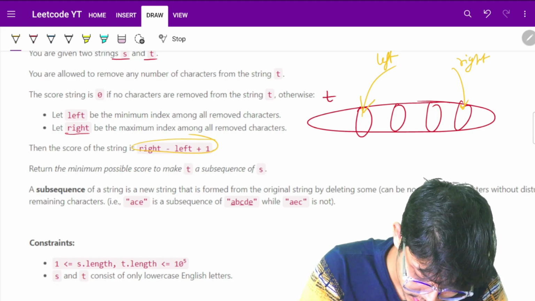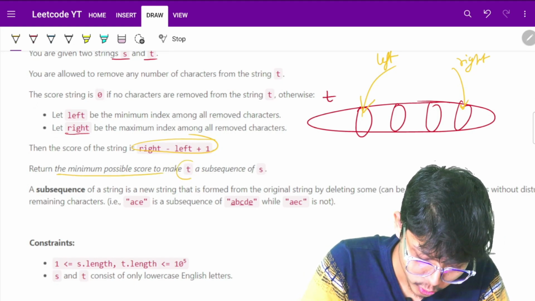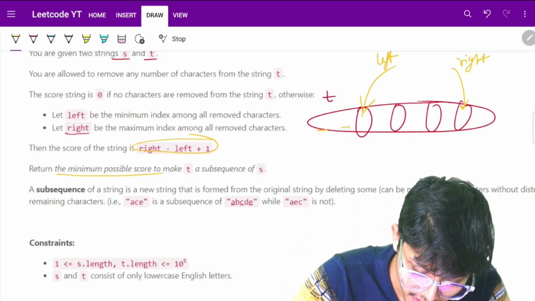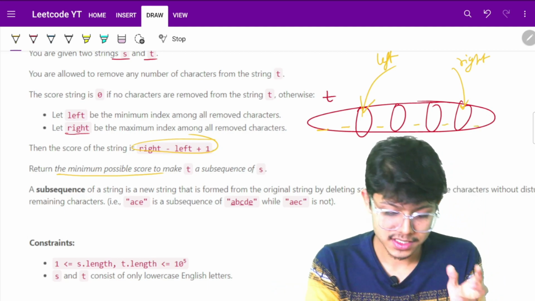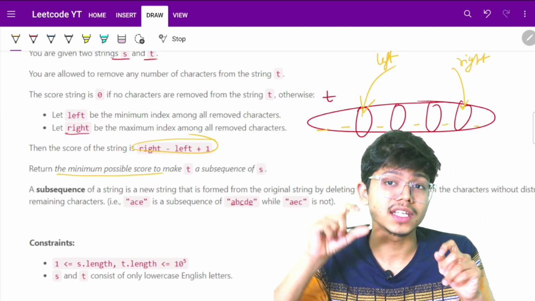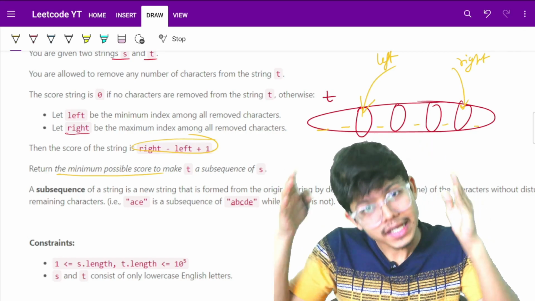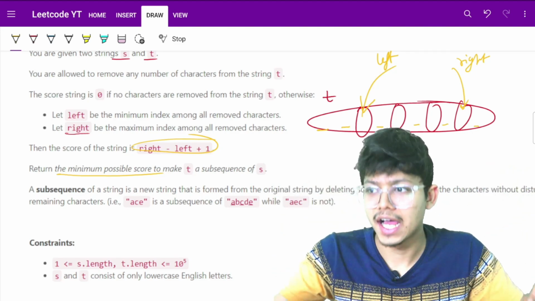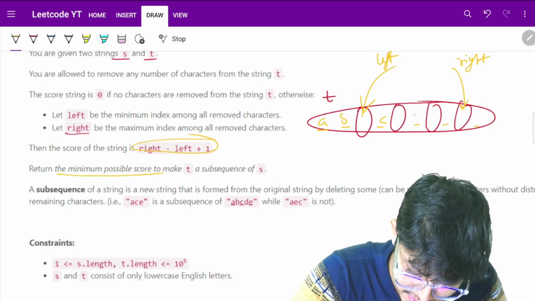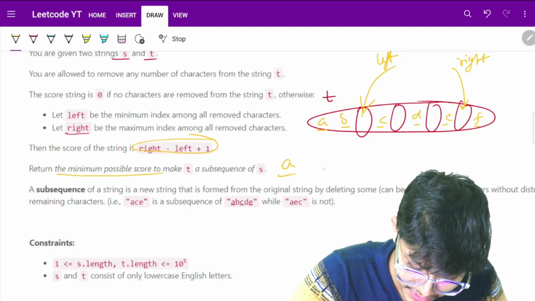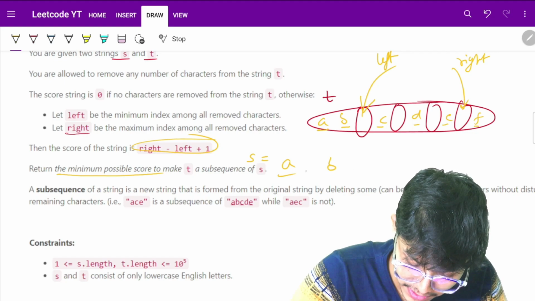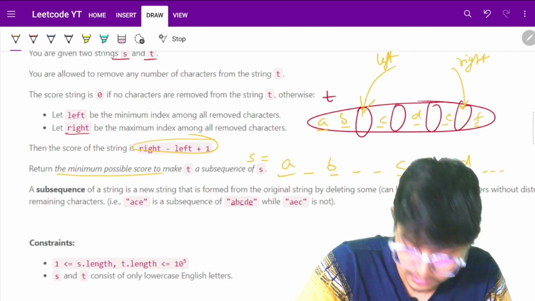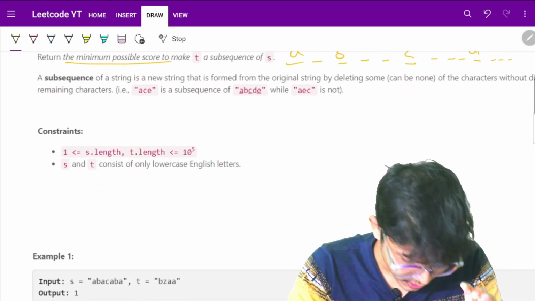Now I need to return the minimum possible score to make t a subsequence of s. If you don't know a subsequence, it is just that the elements need to be in order, which means the characters of t need to be in the same order in s. That's it. It can be like this: A, B, C, D, E, F. So A is here in s, B is here, and some characters are here, C is here, and then some here, and D here, and then like this. Okay, now you guys know what the question is.